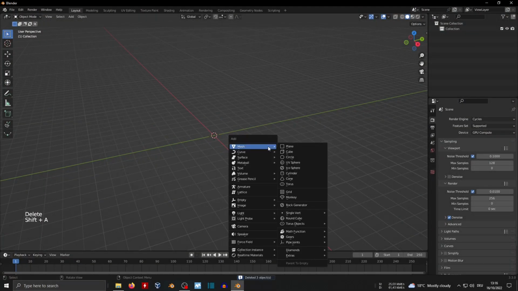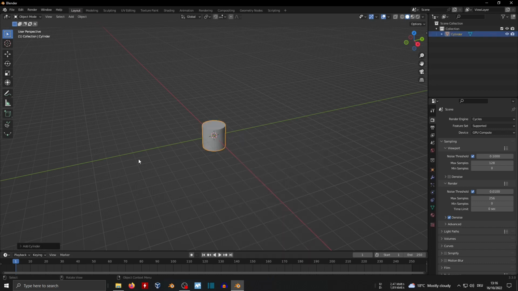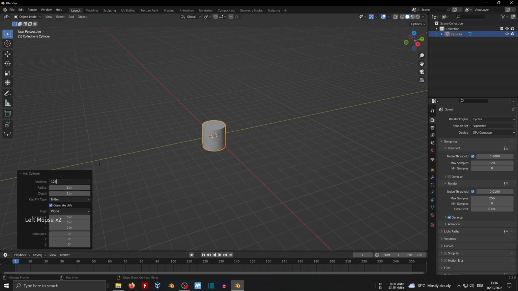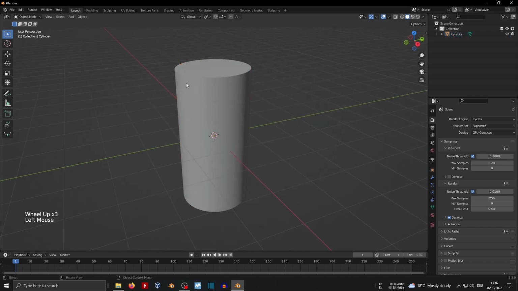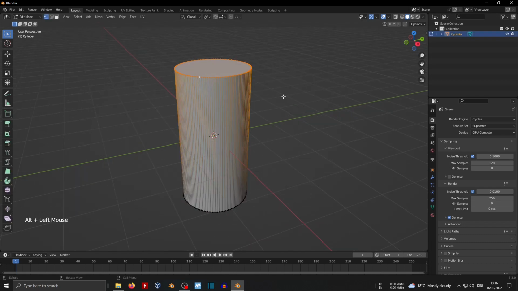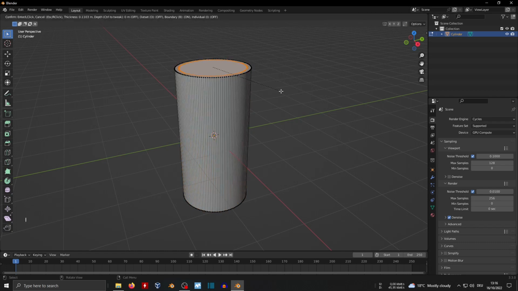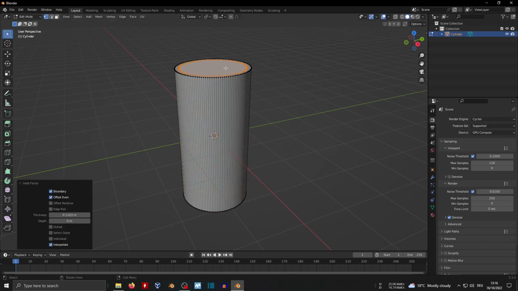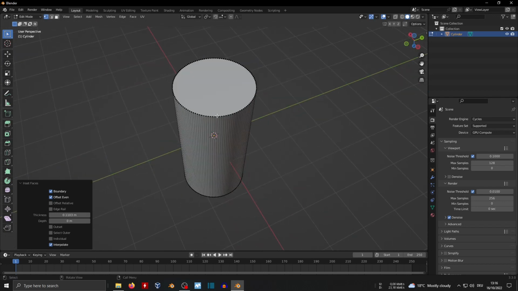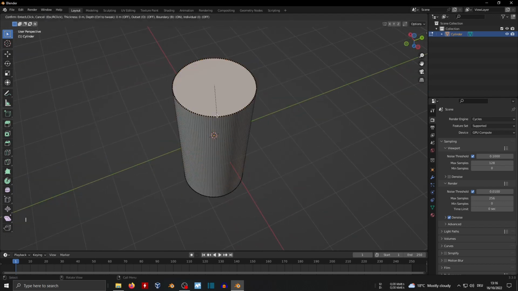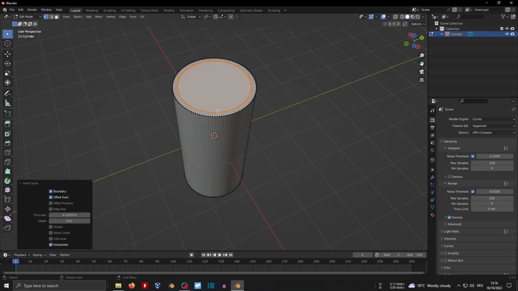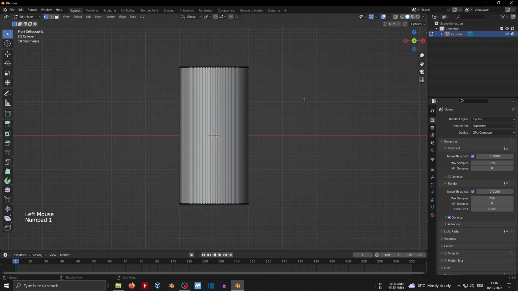So we're starting from a brand new scene, deleting all and adding a cylinder with 128 vertices, and then we are using these vertices to make an inset and repeating this at the top, and on the other hand repeating the same thing with the insets at the bottom of the cylinder. Okay, so we have the cylinder.